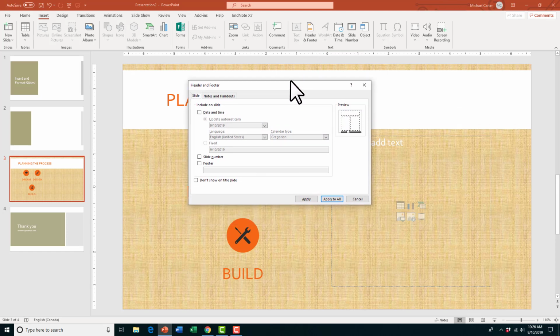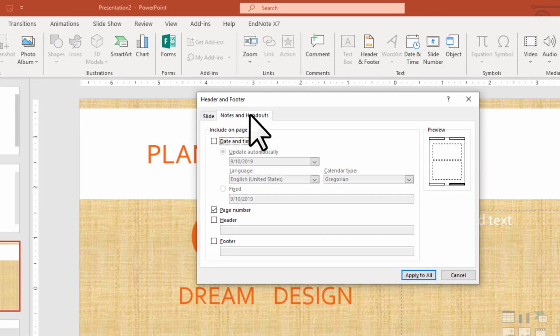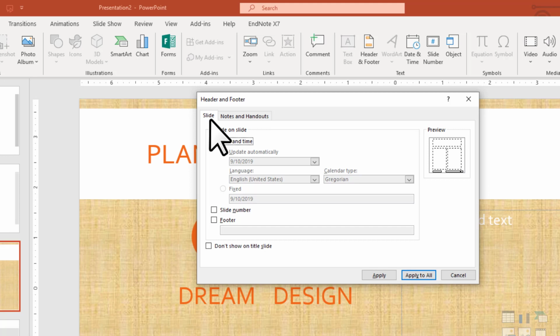So this will open up the header and footer dialog box, and if you're asked to do notes and handouts, it has a similar option, but make sure you're on the slide if you want some of these options to show up on your slides or your notes and handout pages that you might print to an audience. So slide option, or the slide tab, is selected, and then I can put the date and the time, whether it's update automatically, which means every time you save the presentation it'll update to the current date, or a fixed time, maybe showing when you created the presentation and is always going to stay on that date.